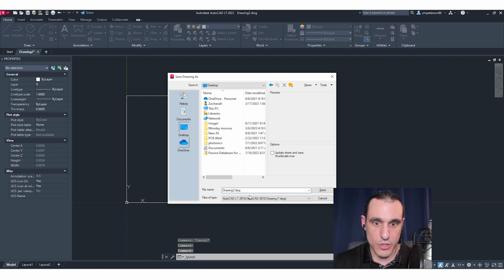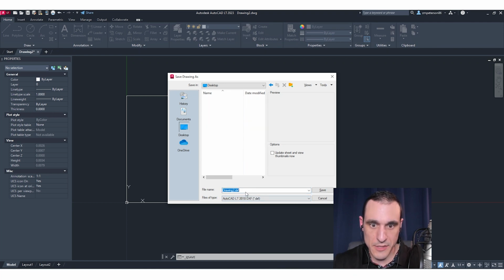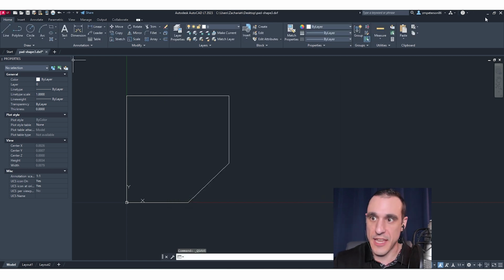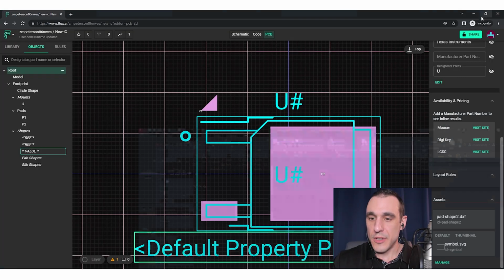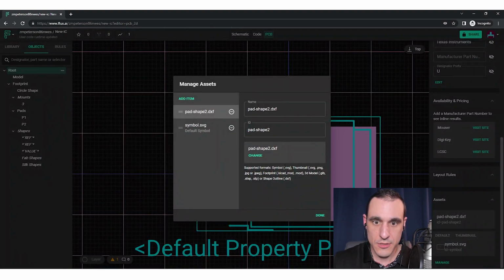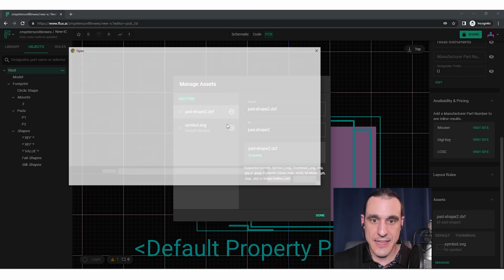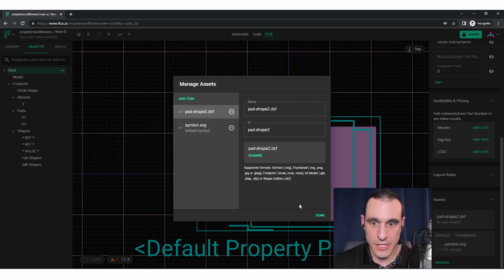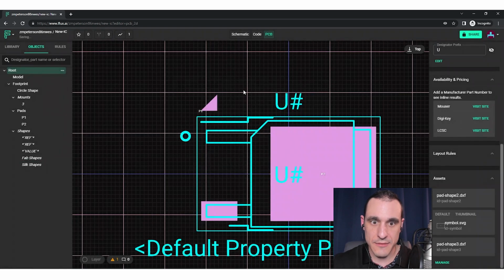and I will just save it to my desktop as a DXF file. We'll do it in the 2018 format, and we'll just name it pad shape 3.dxf. We'll go ahead and hit save. So now that I've saved that, I can go down to manage and I can add an asset. I just go over to the desktop, select pad shape, click open, and then hit done. So now I've attached that asset to the project.